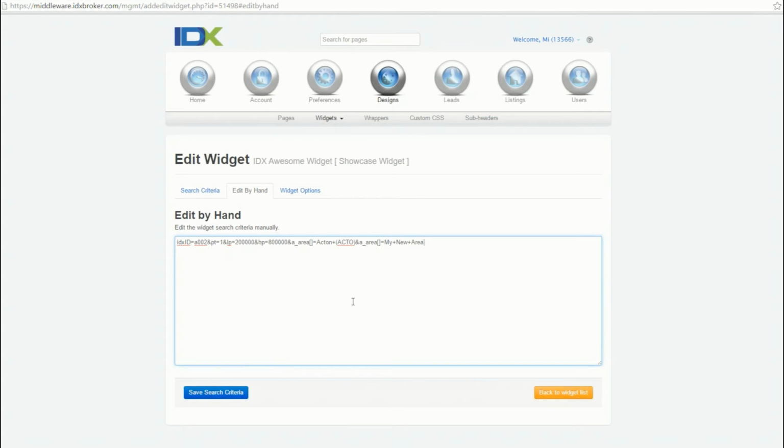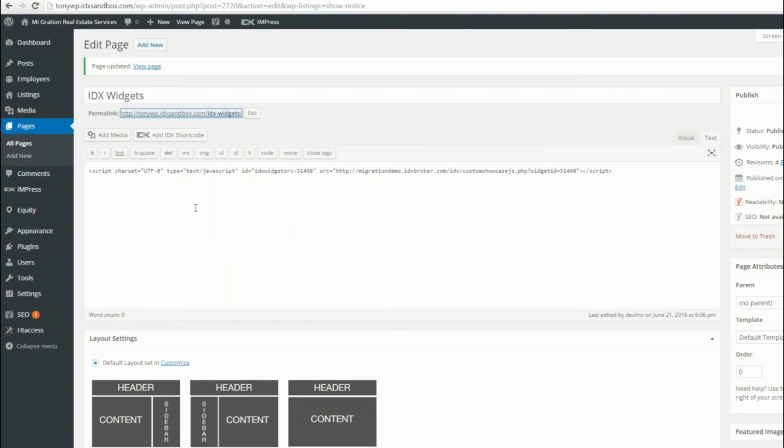And that is the basics of editing by hand. So as you notice, we use this script to put the widget onto my page. Well, a lot of people don't want to deal with copying and pasting scripts. Sometimes it doesn't work, and there are different issues that arise.